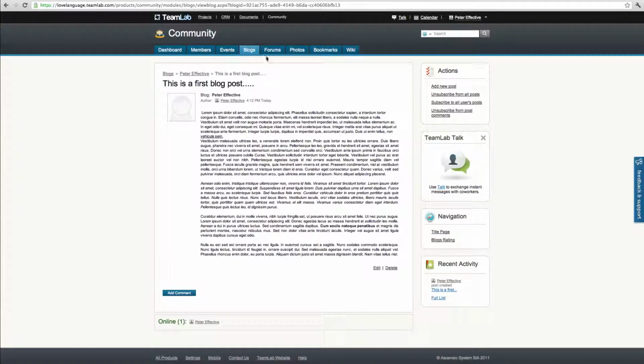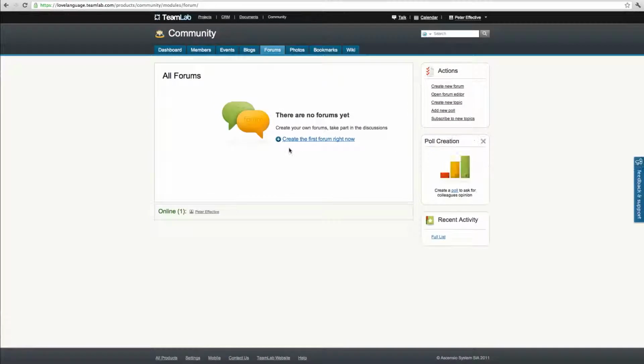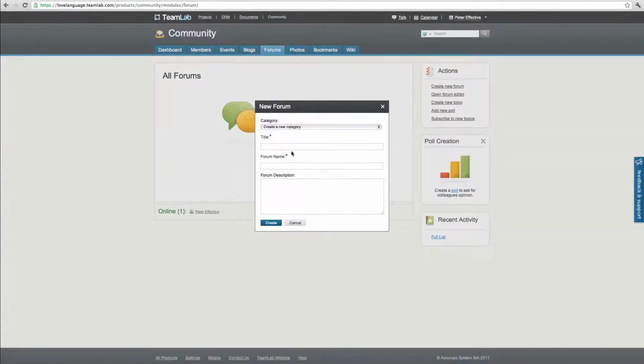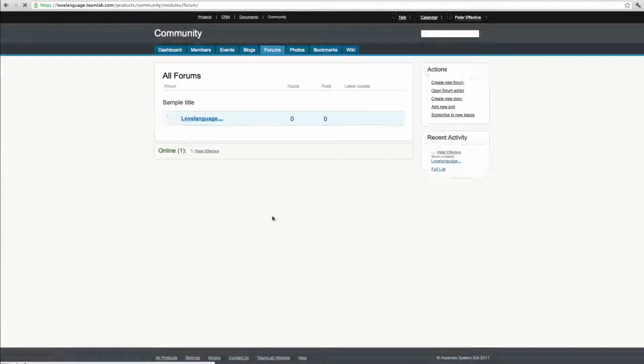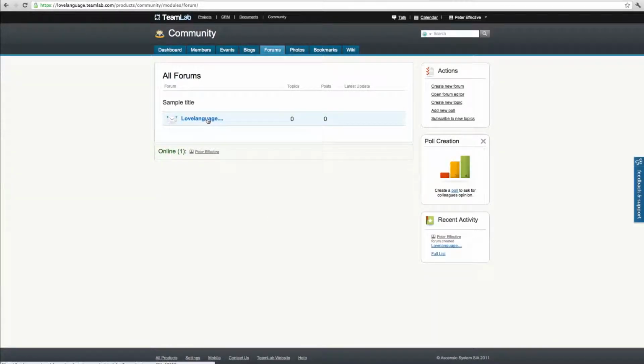Now we can go over to forums, and like the blog, you can create a space in which your team can discuss certain topics. We can just come up with a title here. Sample project. Assign a forum name. And then people can begin sharing their thoughts on certain discussions, topics, create new posts.